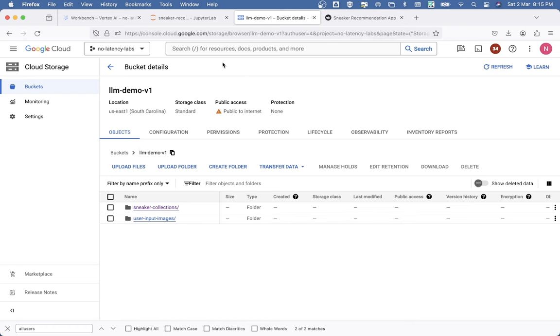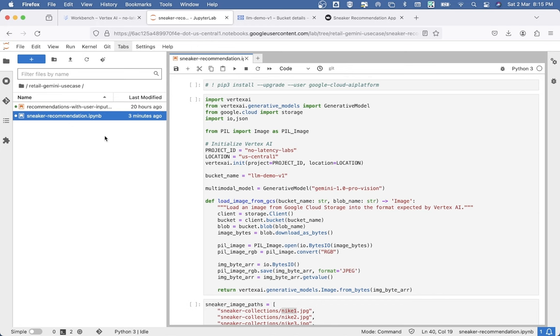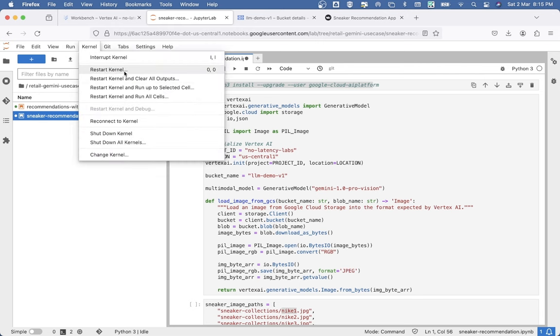All right, so that was that. Now let's open up sneaker recommendation. First of all, you need to upgrade your Google Cloud AI Platform module from within the notebook. Just uncomment this line and run this pip3 install command. It's going to take a couple of minutes. Once that is done, you can click on kernel and just restart it once.